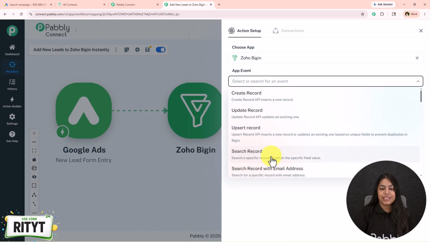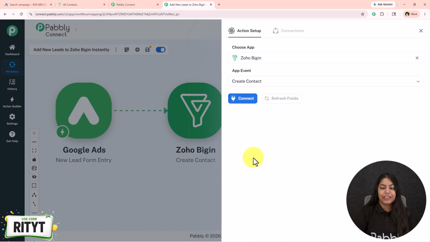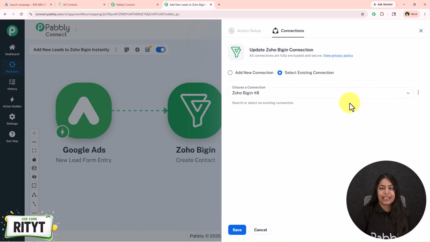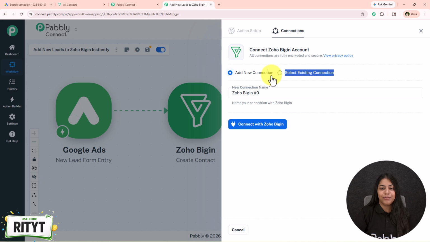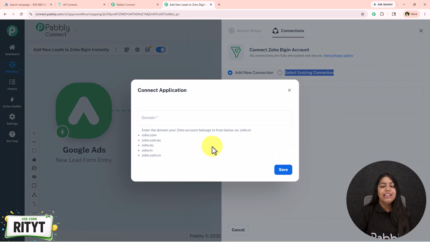For the event, I'm going to select it as create contact and click on this connect. Now if you've already created this connection between Zoho Bigin and Pabbly Connect, then click on this select existing connection and then save. But if you haven't, follow me, click on add a new connection and then connect with Zoho Bigin.